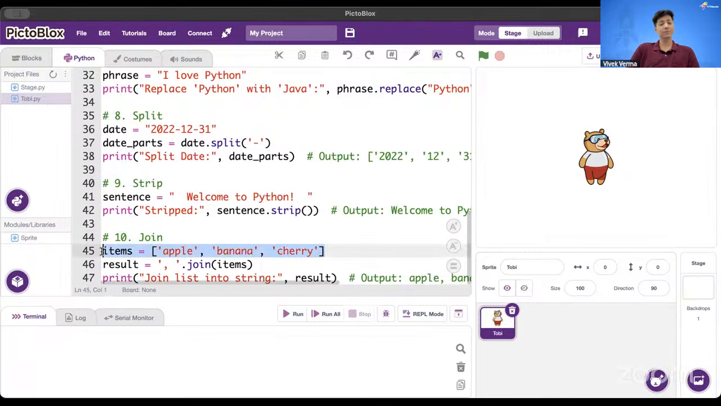So can I ask you something? Is this a list, a tuple, what exactly is this data type? This line number 45. What is this line number 45?